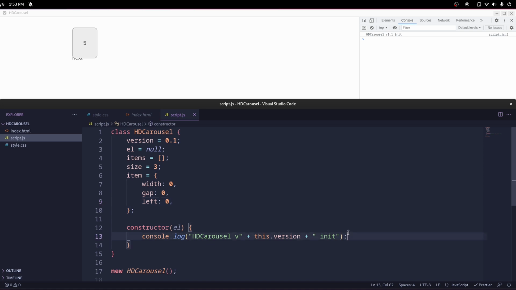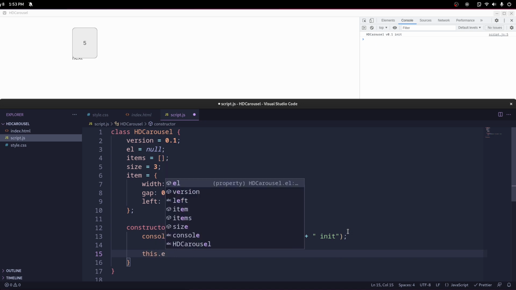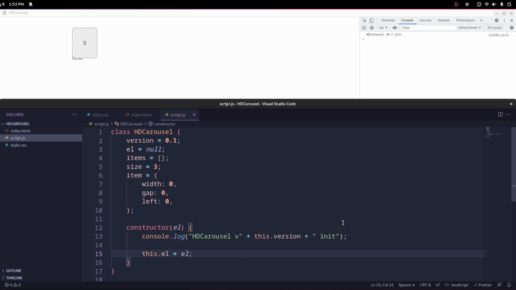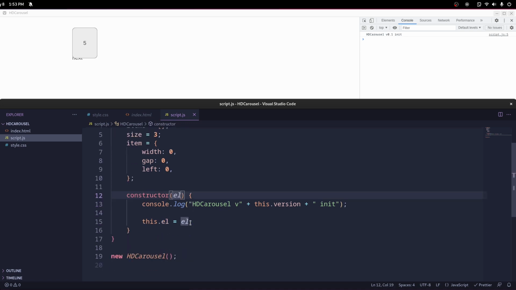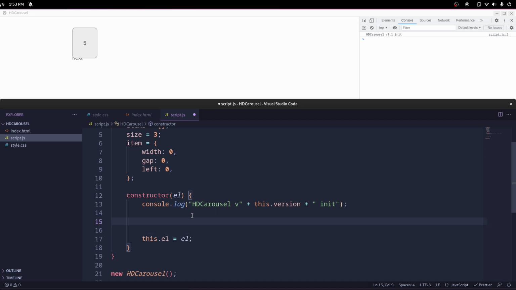So now that we have our main variables, let's set our stuff here. So let's go this.el equals el. What we're doing is setting this to the value of this. Now, if I were building this out to be used by tens of thousands of other people around the world, I would add some basic validation. This is just pseudocode. This code won't actually work.